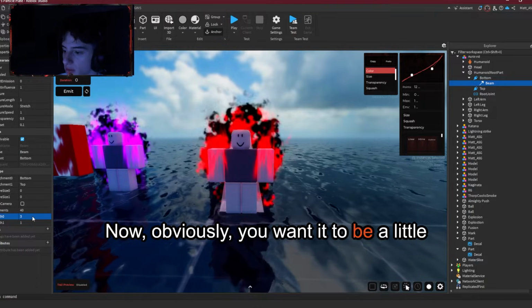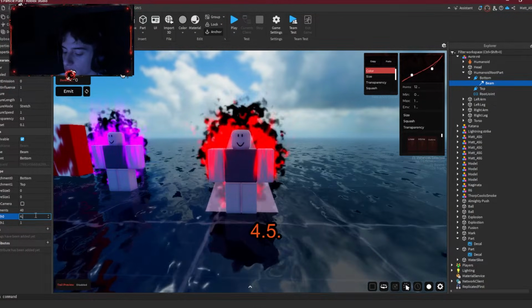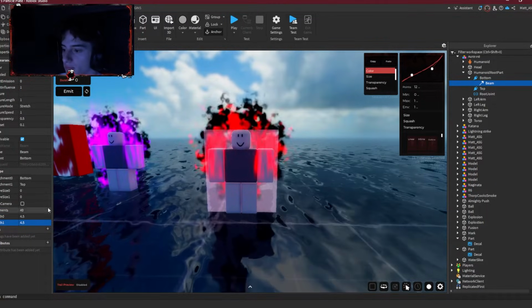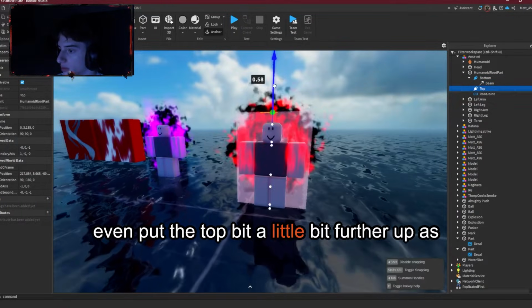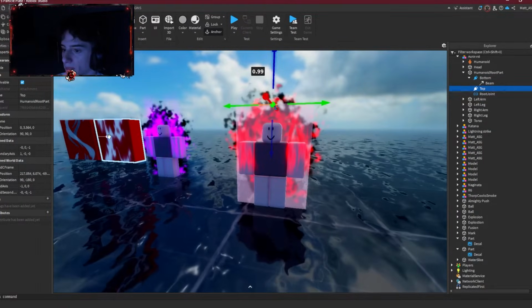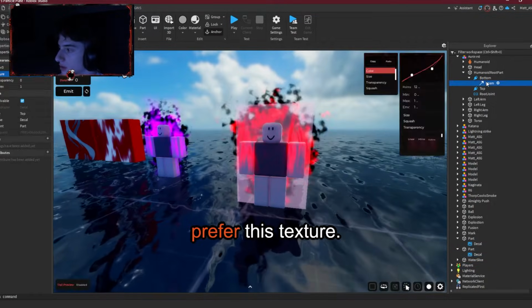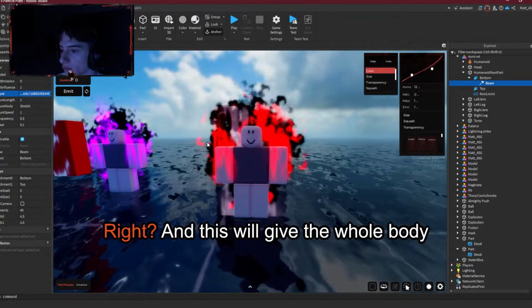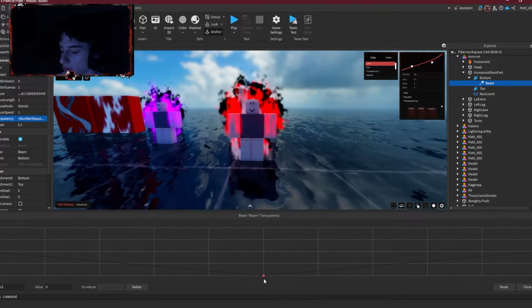And obviously you want it to be a little thicker. So get the right thickness. 4.5 we'll go. Just to cover the whole body, and you can even put the top bit a little bit further up as well. And you can grab either one. I'm just gonna grab this one for now because I do prefer this texture. We're gonna put that in. And this will give the whole body a nice little aura as well.